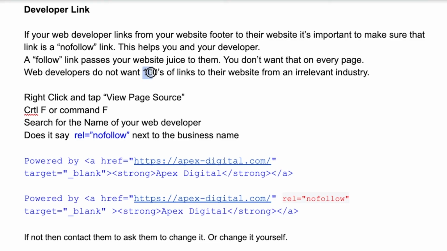If you only had 10 pages on your site, then it's only going to give 10 links to the web developer's site. So however many pages you have on your site is however many links is going to go to their site. And in Google's eyes, it's an irrelevant industry that's linking to their site. So it's not actually helping anybody. So all you need to do is either ask your web developer to remove this link, ask them to make it a no follow link, or obviously you might be able to change it yourself.